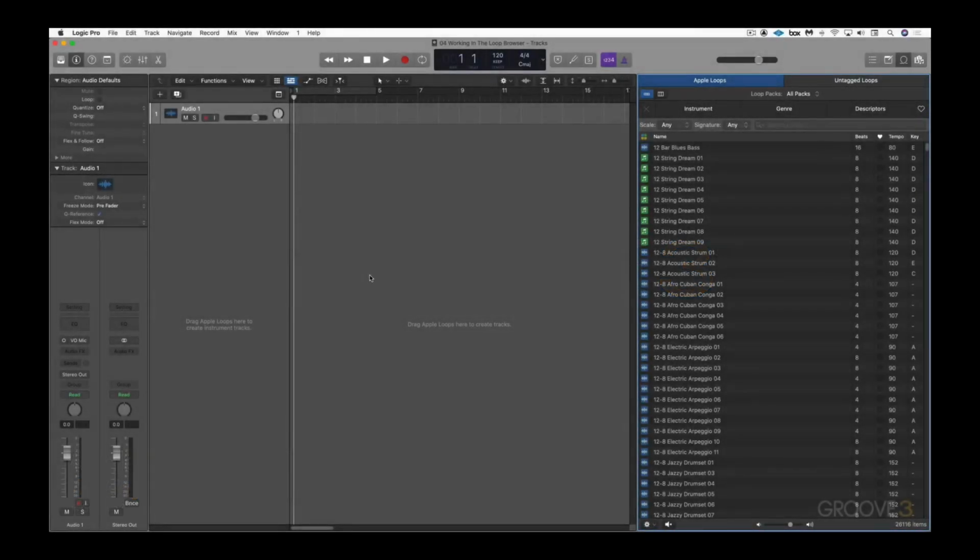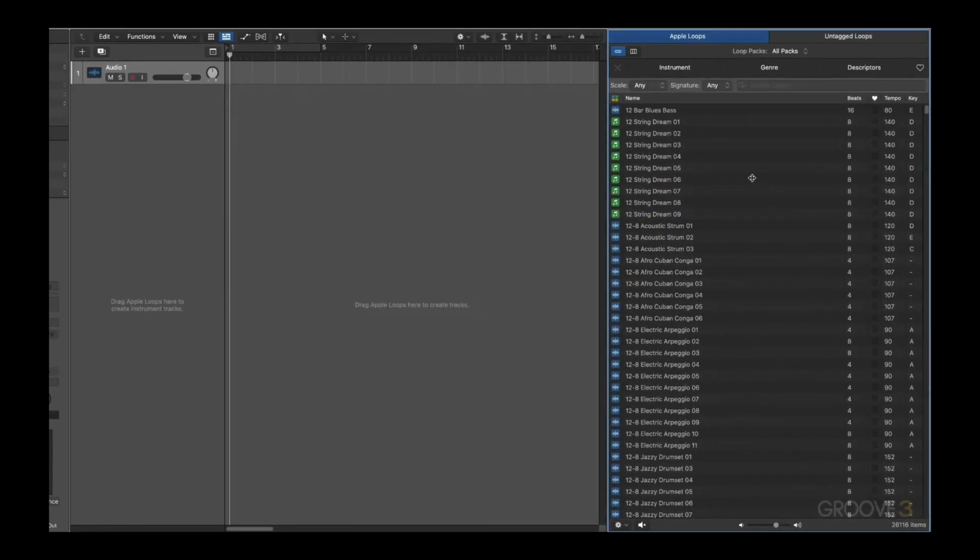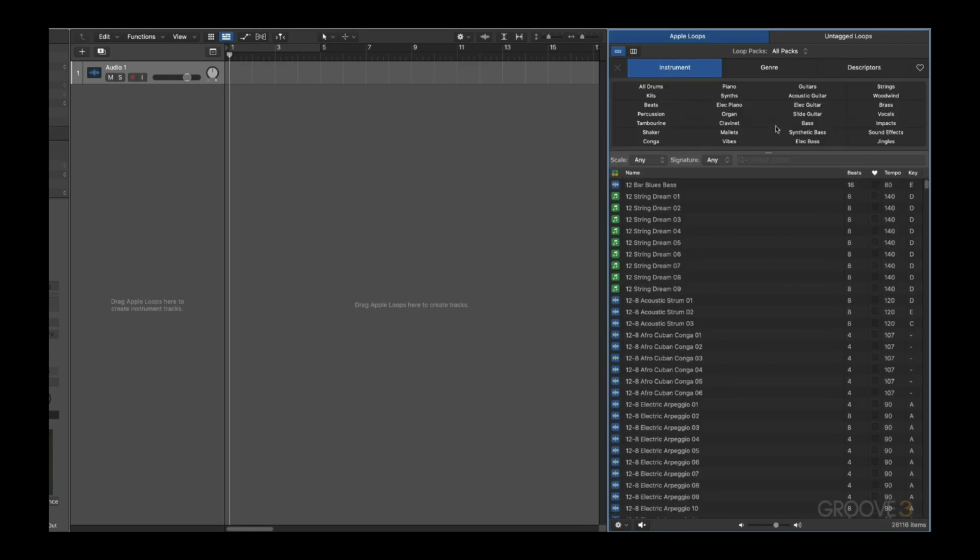Let's look a little bit more closely at working in the Loop browser. Now, I mentioned this is like a database with the search criteria on top, and we have two views. This is with category buttons. When I click here, we see these different category buttons, or we get a column type view. Let's work with this one for the moment.